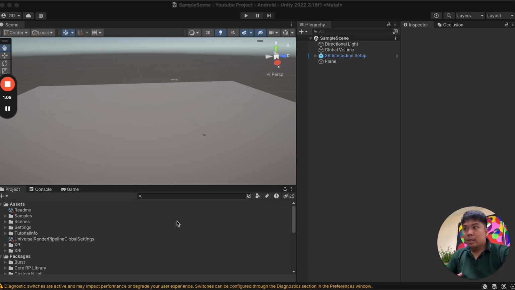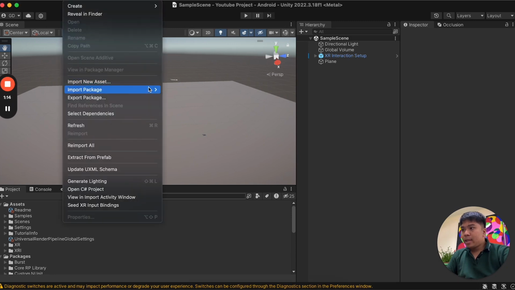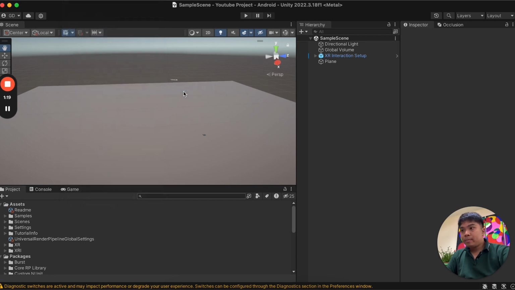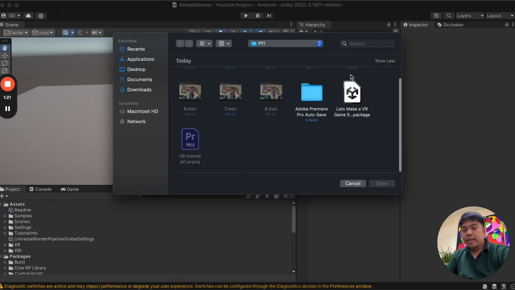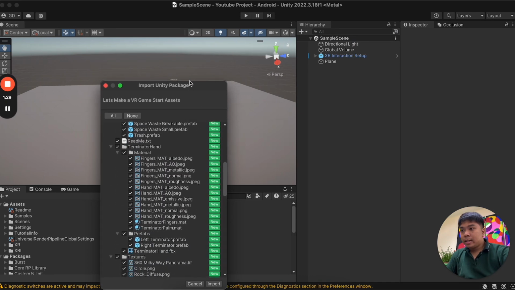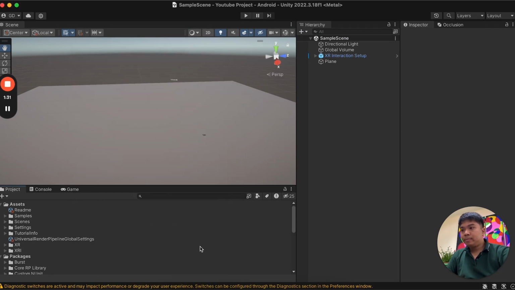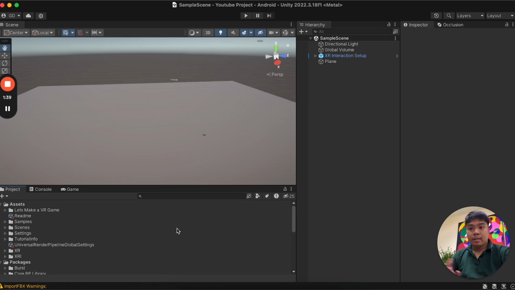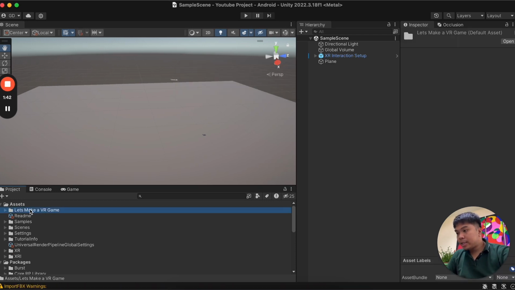So how do you import the package? Just click the assets at the top here, and then import package, and then custom package. Okay, so as you can see here, I already downloaded it here. This is Let's Make a VR Game. Open it, then just click import here. Might take a while, so just wait for it. Now that it's done, you can see here in the project, there's now a new folder called Let's Make a VR Game. So with that, let's actually open that up.